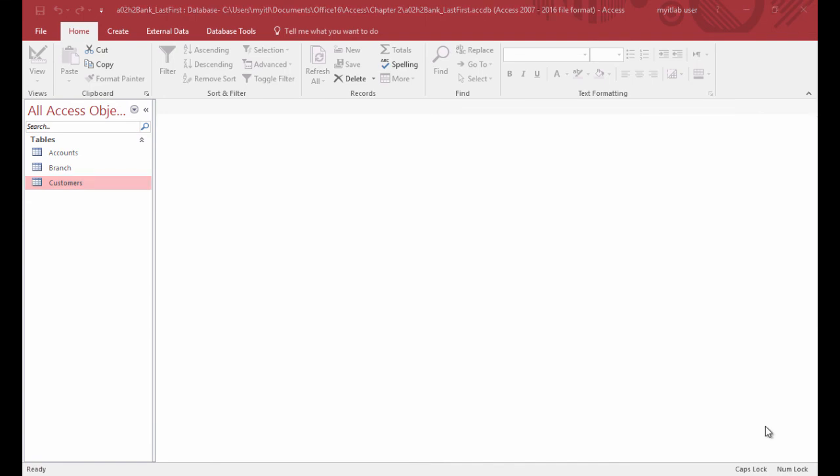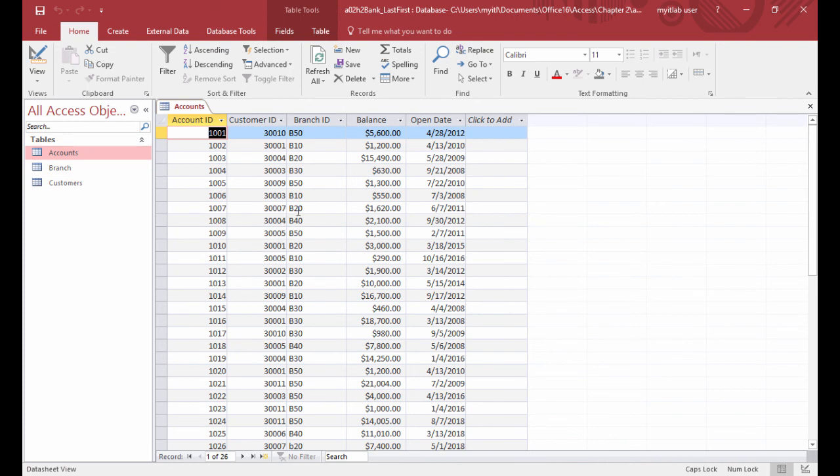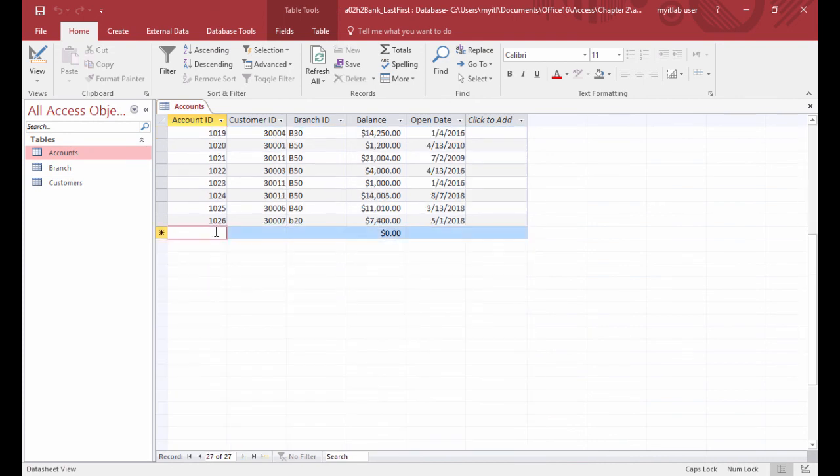You decide to test the referential integrity of your table relationships by entering invalid data. You open the accounts table so that you can enter the invalid data. You enter the data for the new record, but you type an invalid branch ID. Branch B60 does not exist in the branch table.